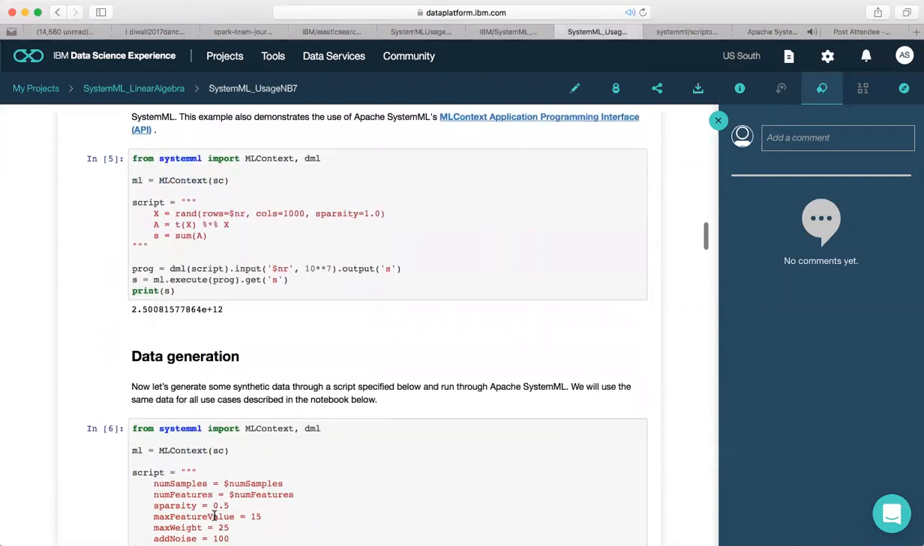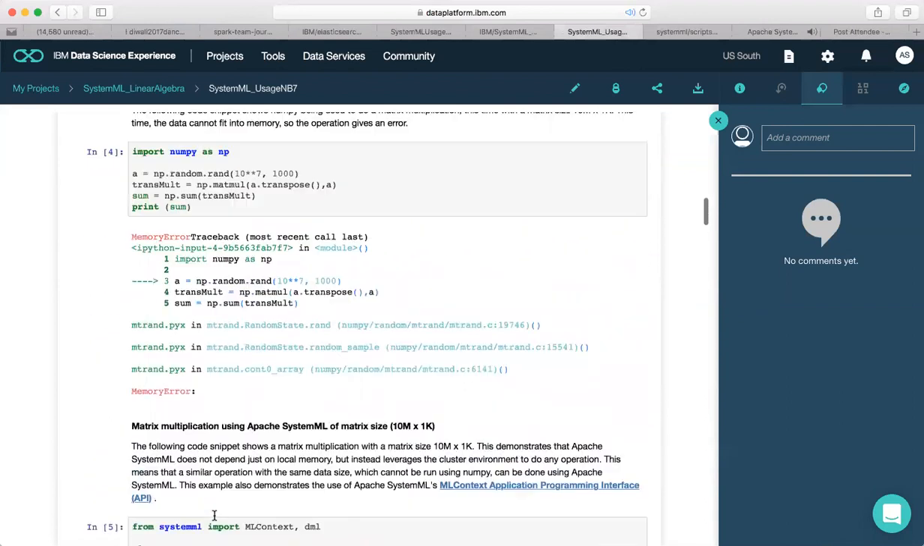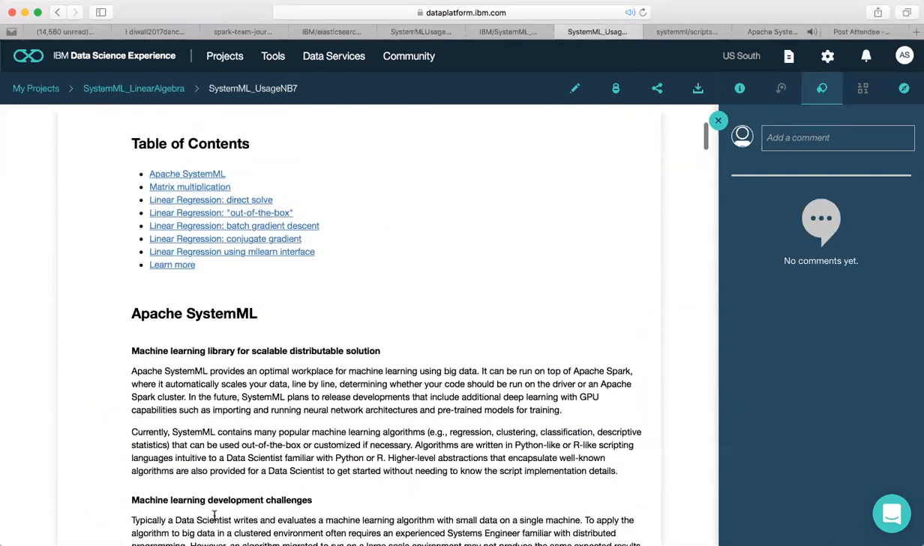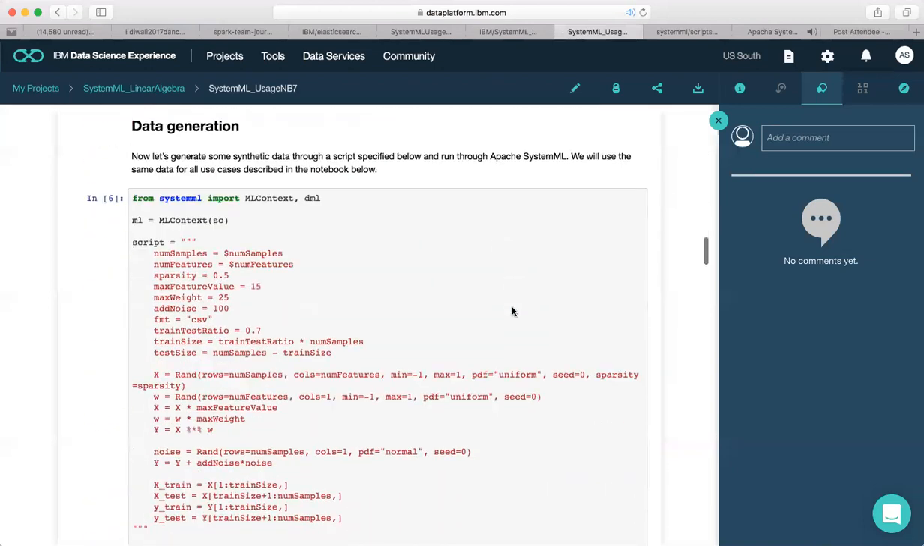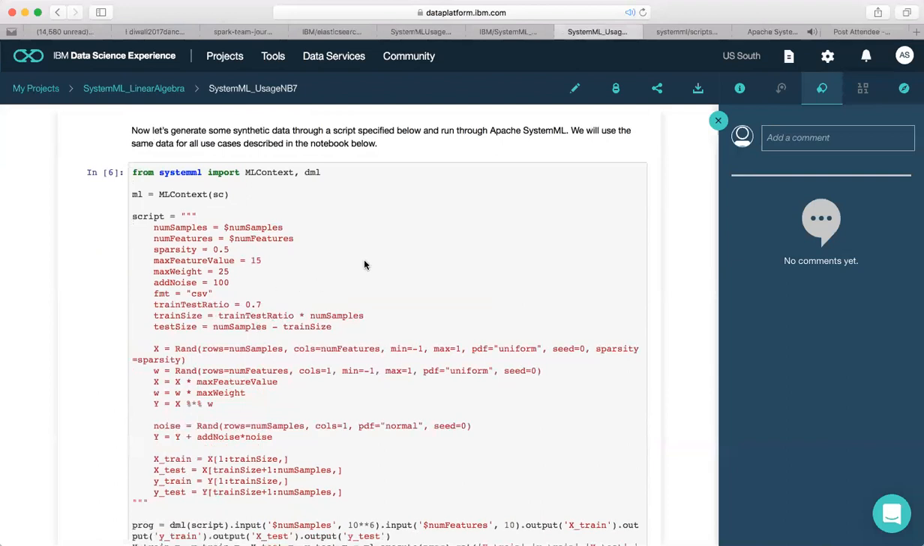Okay, so this notebook contains, for the exercise, linear regression with different flavors. It shows linear regression using the direct solve out-of-the-box algorithm as well. It shows MLContext type of interfaces and how they can be used. For all these examples, we are using synthetic data, and that data is generated through SystemML. I can show you the script quickly here. Here you define the scripts where training and test data are generated.